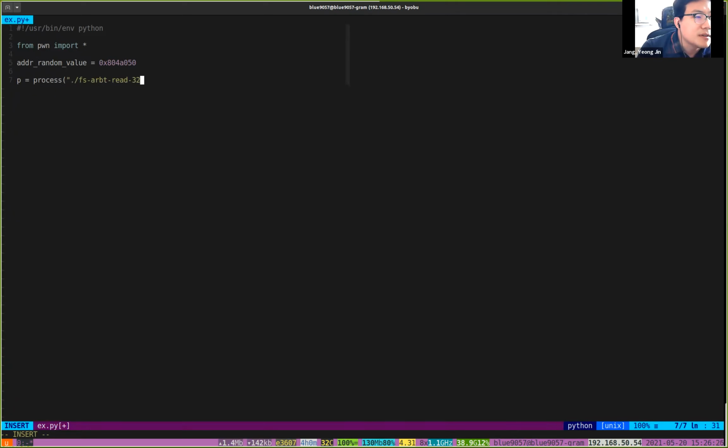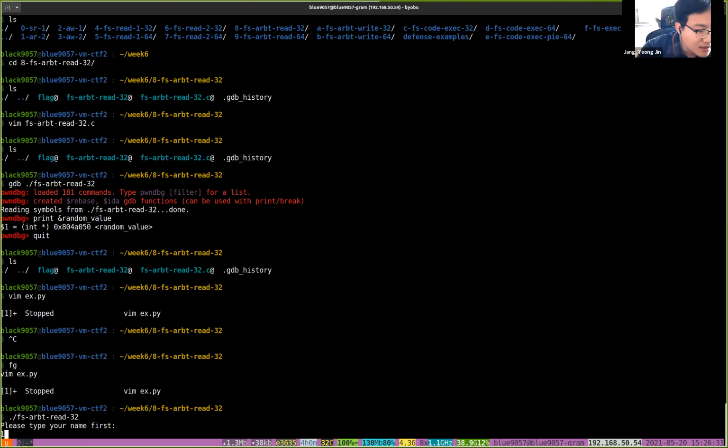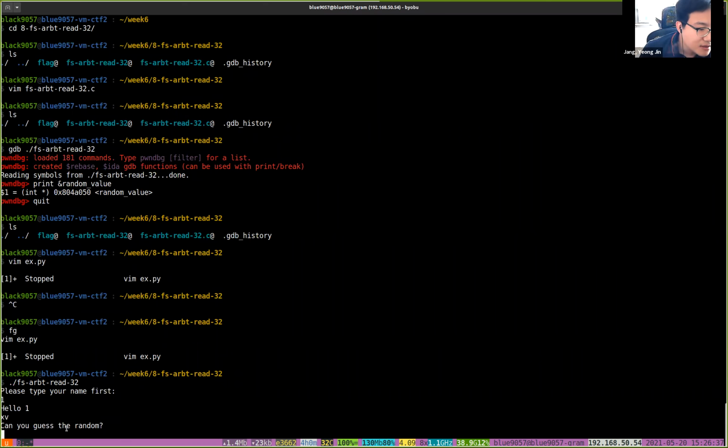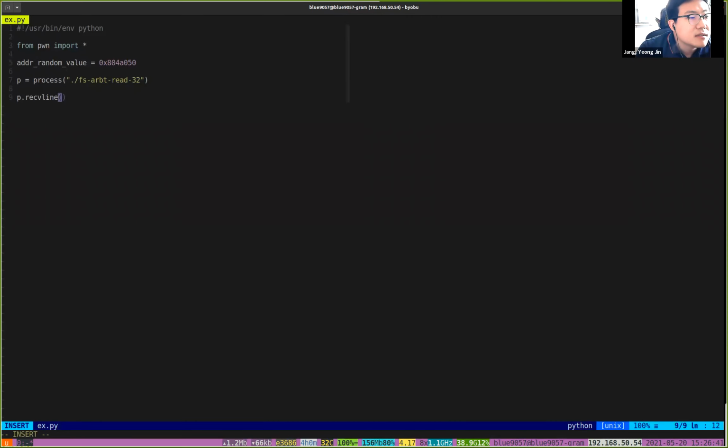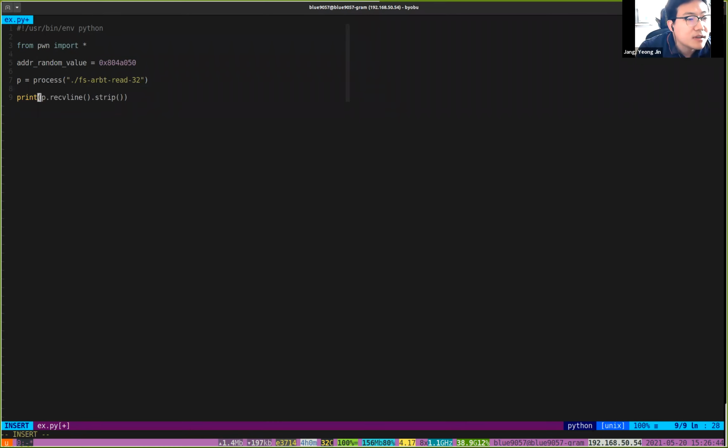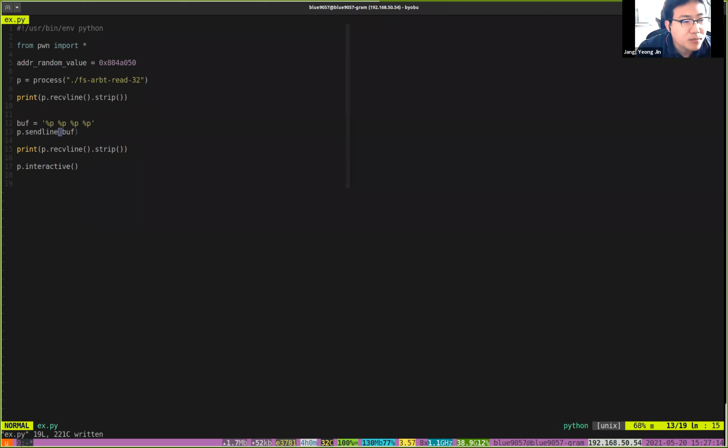So we will run this program. How it works is that I need to type in one line, then hello something is printed out, and then it asks, can you guess the random value? So I can receive the line and strip it, and then I will make a guess. Maybe %p, %p, %p, %p. Then maybe I can make it a buffer, send the line with the buffer, receive the line, and strip it. I will just supply these four %p's and let's see the result.